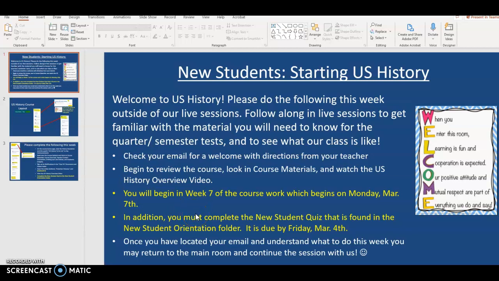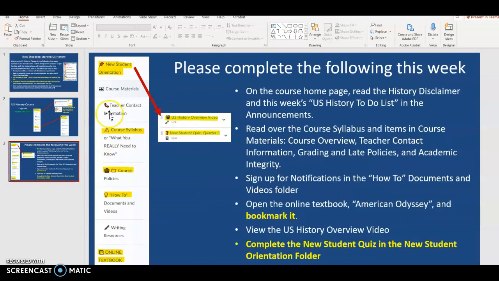You do need to complete the new student quiz. That is found in the new student orientation folder. It is due by tomorrow, March 4th by 3 p.m. That's when we would like to have you complete it. So we're going to walk you through the course and show you where the new student orientation folder is, and we're going to have you go through these specific items.